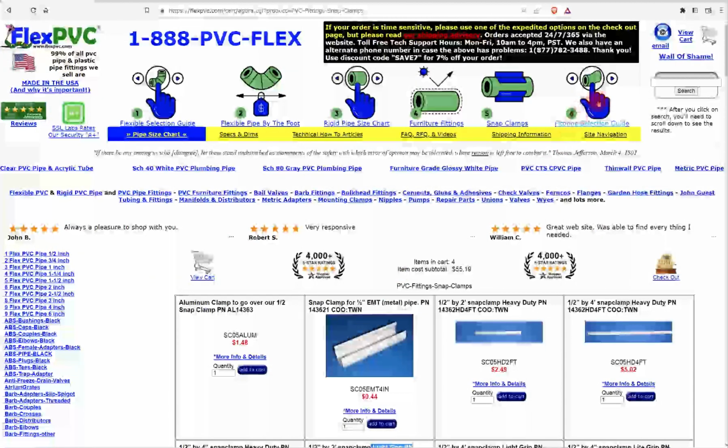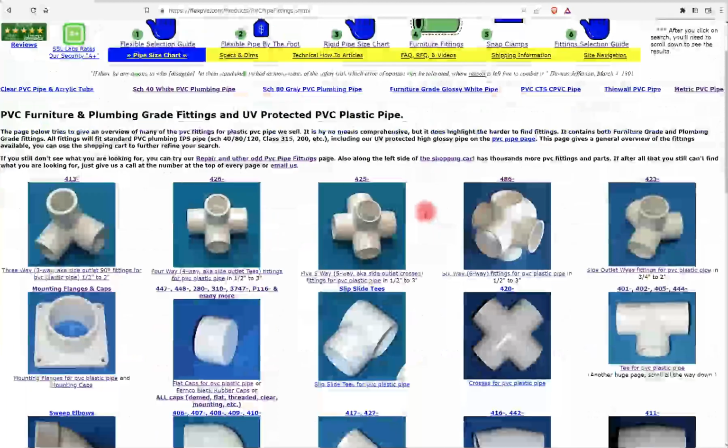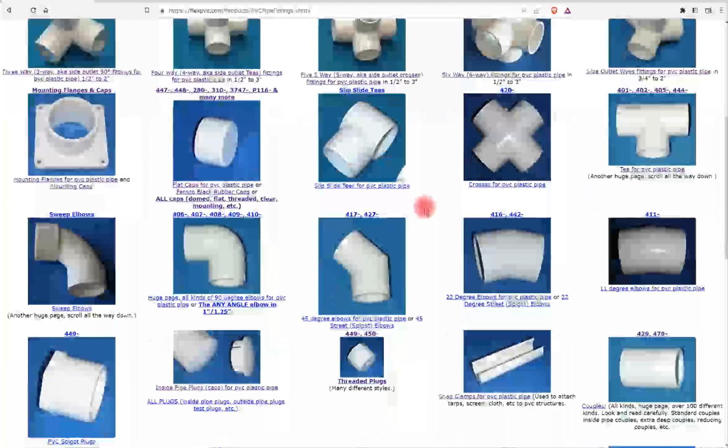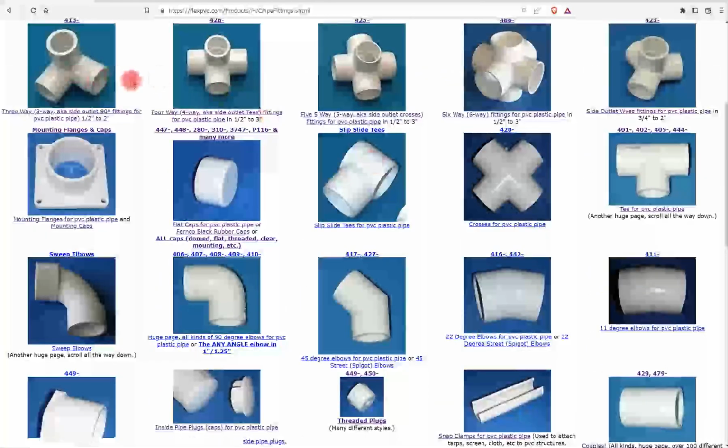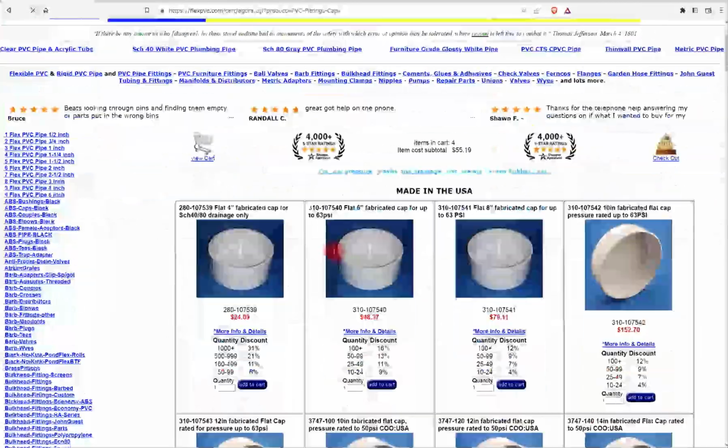Now this is the big one right here, the fitting selection guide. This is not all our fittings, but these are the fittings that people tend to look for, and they don't really know what they're called, so we put the pictures of everything here. Okay, so you'll notice, like this one here, we've broken it down for you. Flat caps, Fernco black rubber caps are all caps. Anytime you see all, that means we try and list everything, all right?